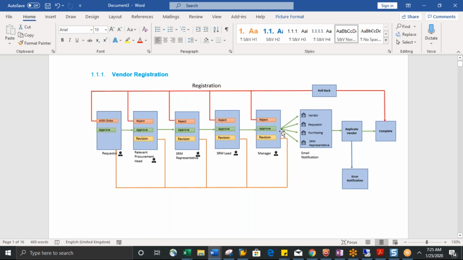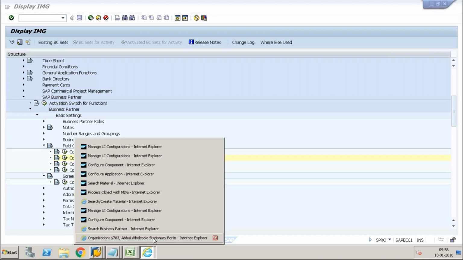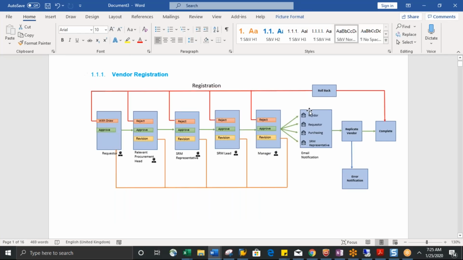So once the manager has approved, it should send an email to a vendor saying you have been registered as a vendor in our portal. So how do we get a vendor email ID? From this page again. So we will take the CR number. From the CR number, you'll get this data, and to this email address, you will send an email saying you have been registered as a vendor with us. And an email should go to the requester.